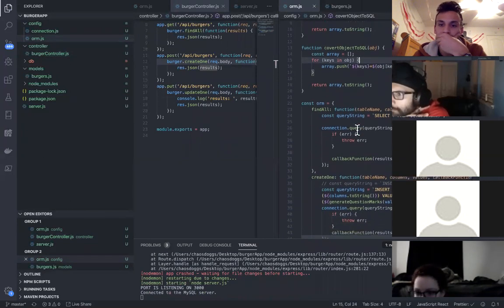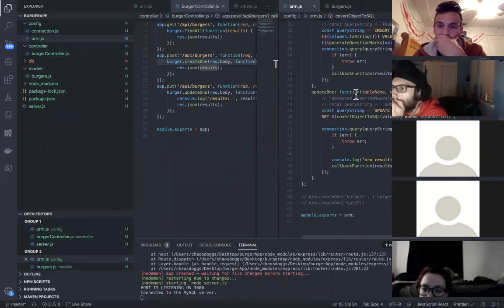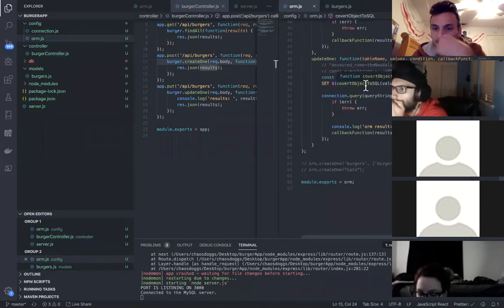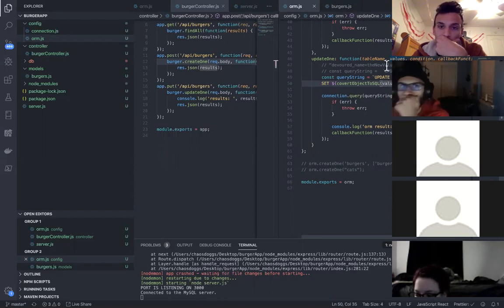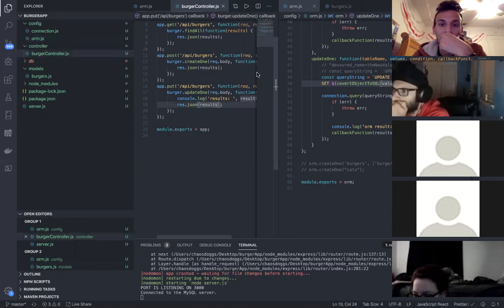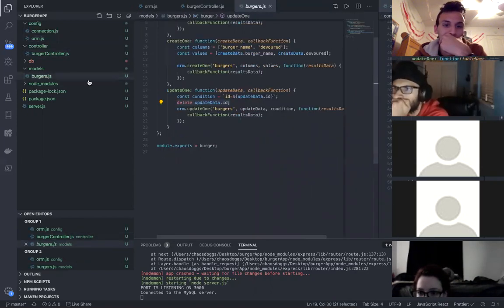Was it in another folder or? I'm not sure. Not folder, but I mean file. What do you guys think? Oh, wait. It might be in the burger. You might be right.